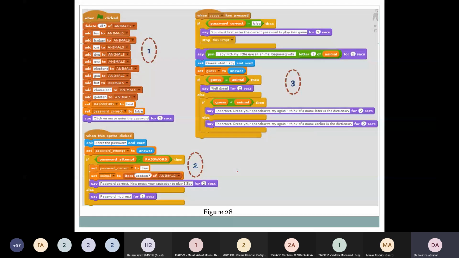And after that, how will the children play? He will click on the spread, and from this click the program will choose one animal from this list and will give you the first word. And you will guess the name of this word. So as a player you don't have any idea about this list, but you need to guess. So this is an example.